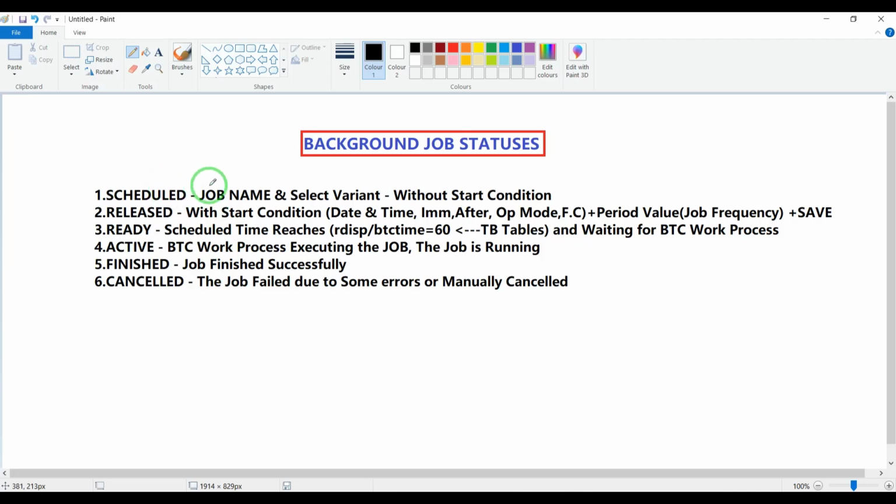So what is scheduled? Scheduled means we give the job name and select the variant, that we call a schedule. Like we can mention in an interview, without start conditions, giving the job name and selecting the job variant, that we call a schedule. And what is released? Release means with start condition.